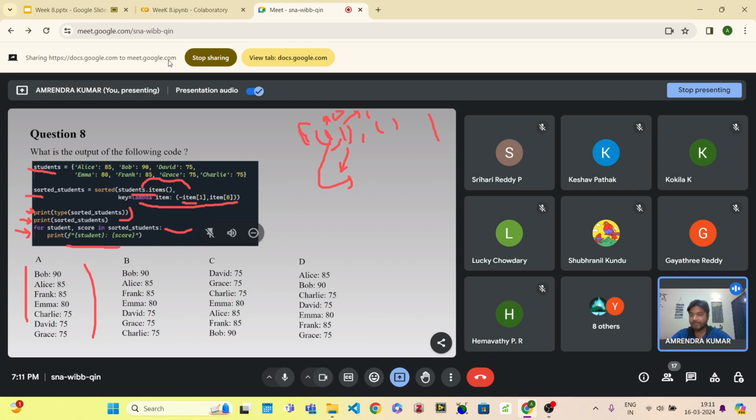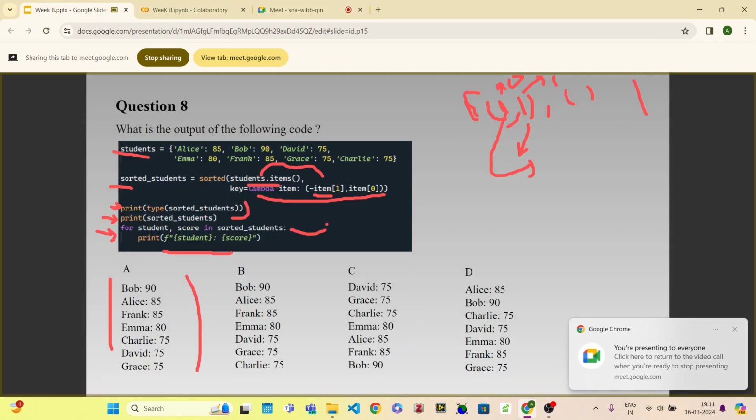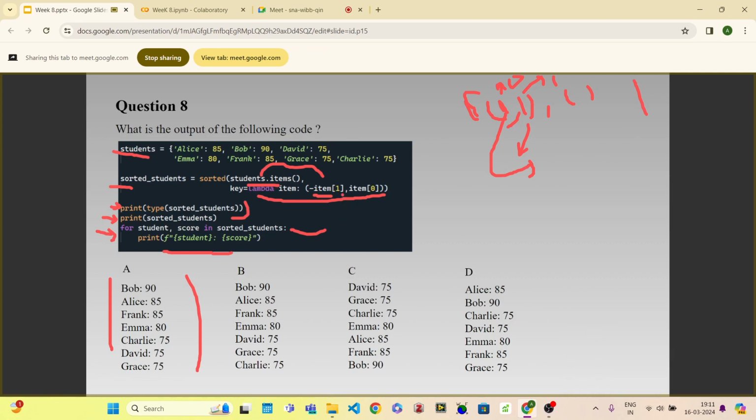Somebody is saying that option A is correct, but let me explain the code. Once these are sorted based on item 1 and item 0, we print whatever has been sorted. So Bob, Alice, Frank, Emma, Charlie, David, Grace. Bob has 90 numbers.